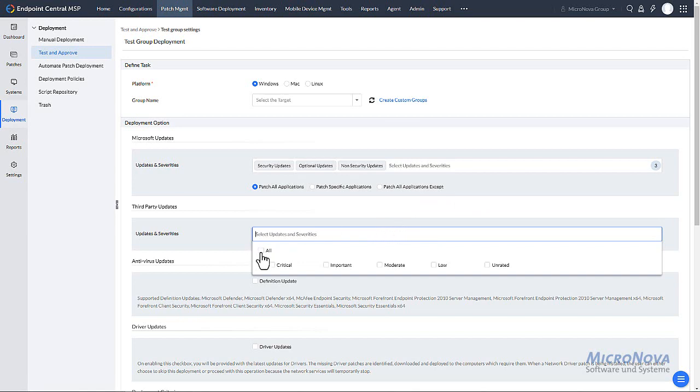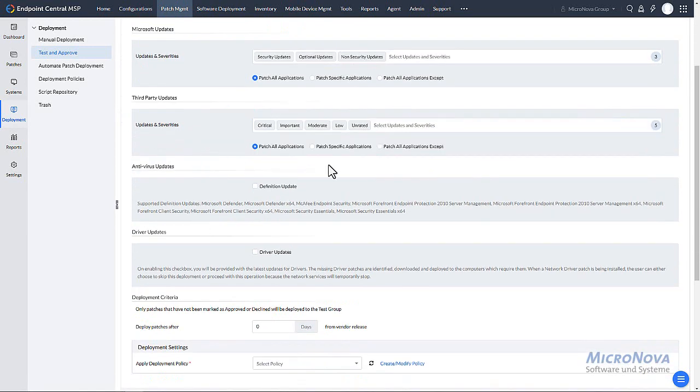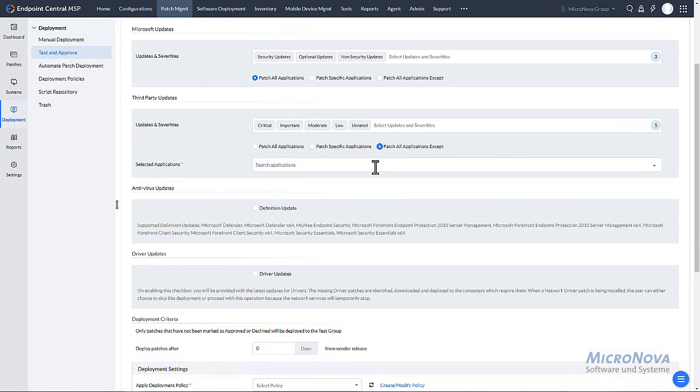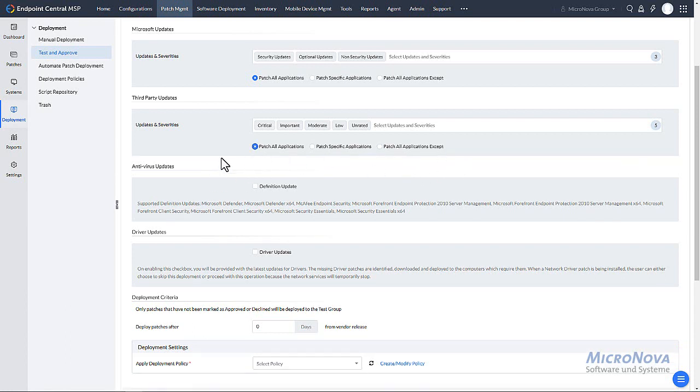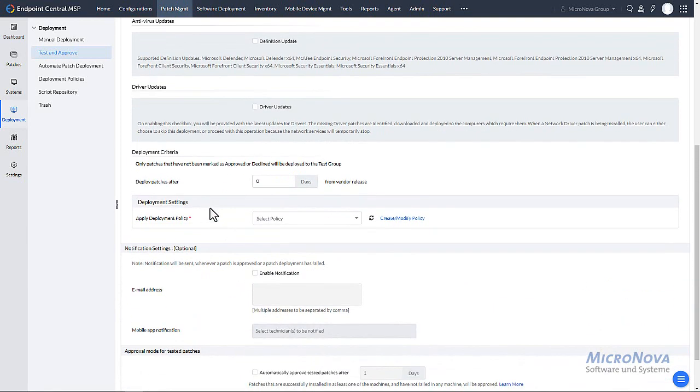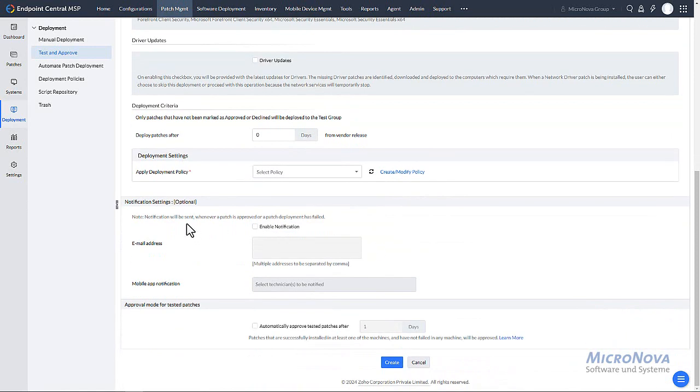The same thing I can do with the third-party patches, and even here I can have some exceptions, like, let's say, Java or some Citrix workspace apps or VPN clients or such. Antivirus updates, driver updates, I could deploy in the test and approve group too. Deployment criteria. Deployment policy is the when and the how a patch would get onto a system. We will see this in detail later.